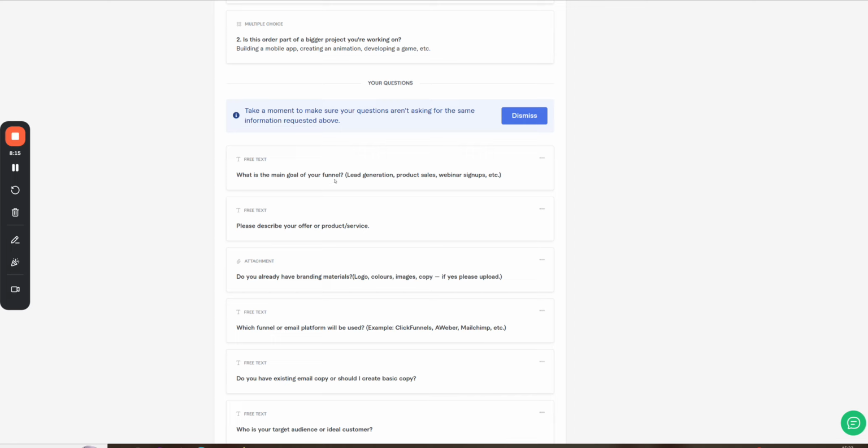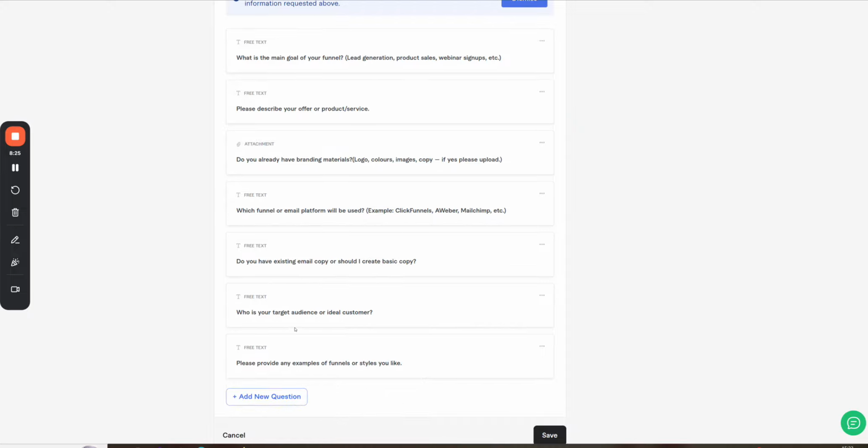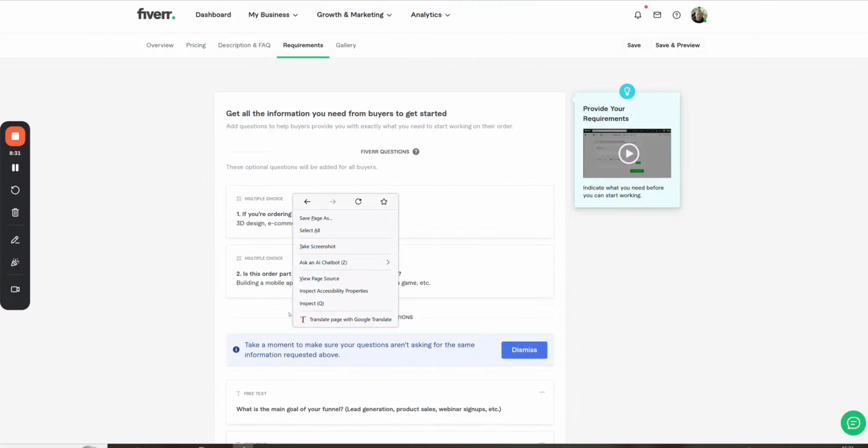And here's the ones AI did. What is the main goal of your funnel? Please describe your offer. Do you already have branding materials? Which funnel or email platform will be used? And just some basic questions there that they're sent to me when they buy, so it will make designing the funnel far, far easier.